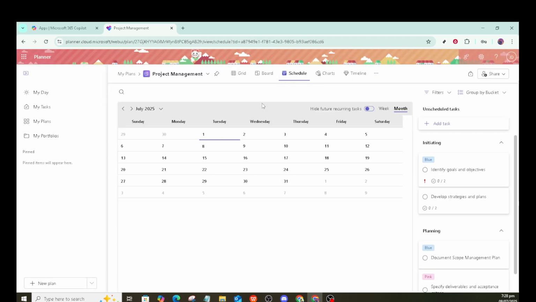Lastly, Microsoft Planner is neatly integrated with Microsoft Teams, which means you can chat about any task right within the context of your running conversation, keeping every detail in one place without having to jump between different apps.